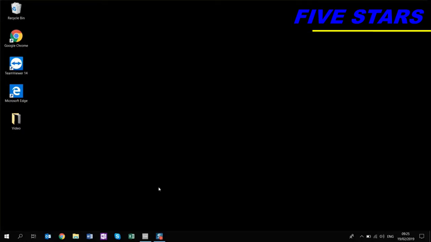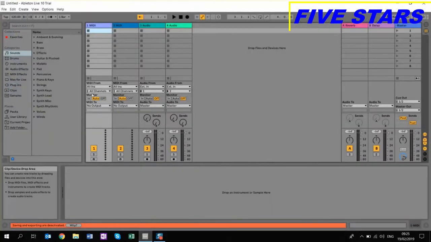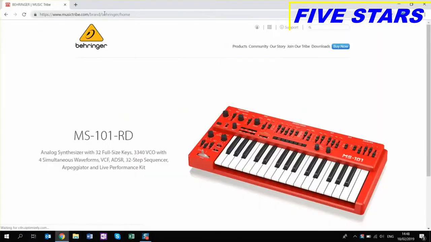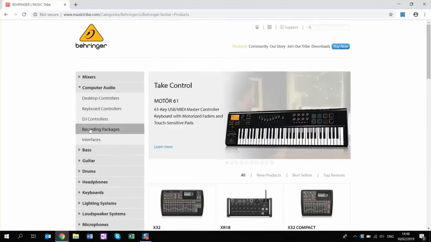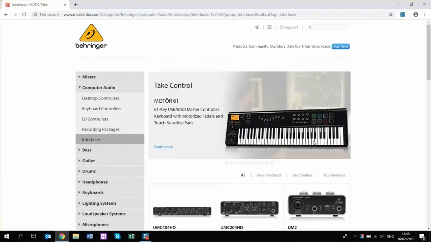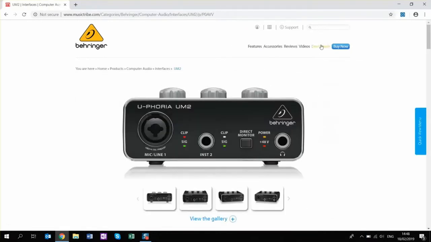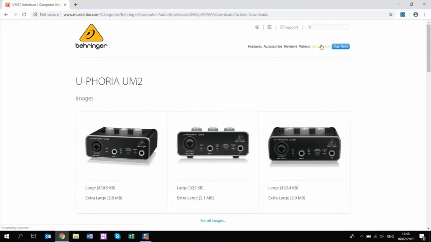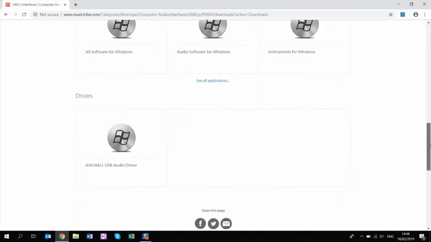However, if you use DAW software on your PC, you'll need an ASIO driver. To get this, simply go to our website behringer.com. Go to the UM2 product page, click the Downloads button at the top of the page, scroll down and download and install the driver on your PC. And for Mac, no drivers are required.